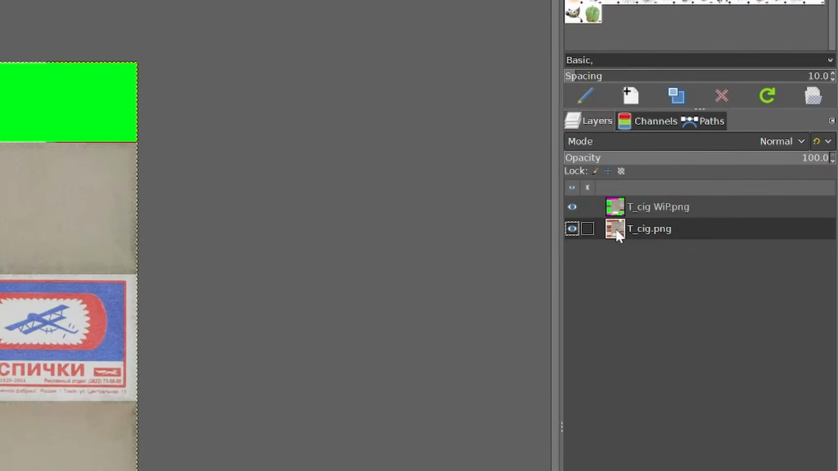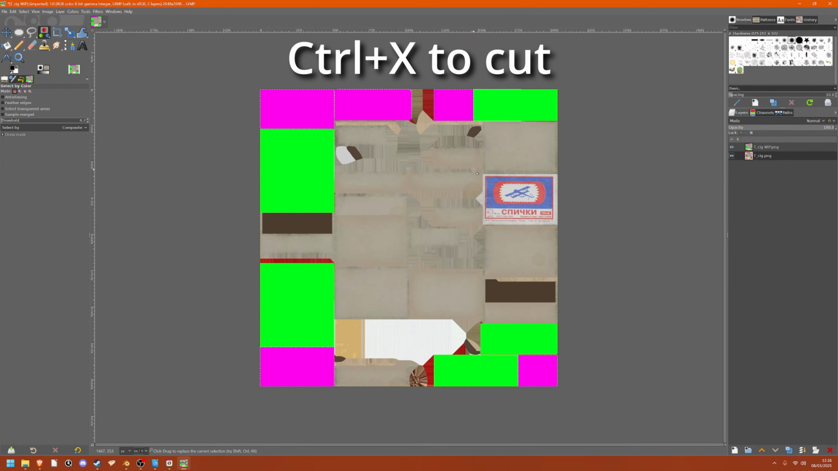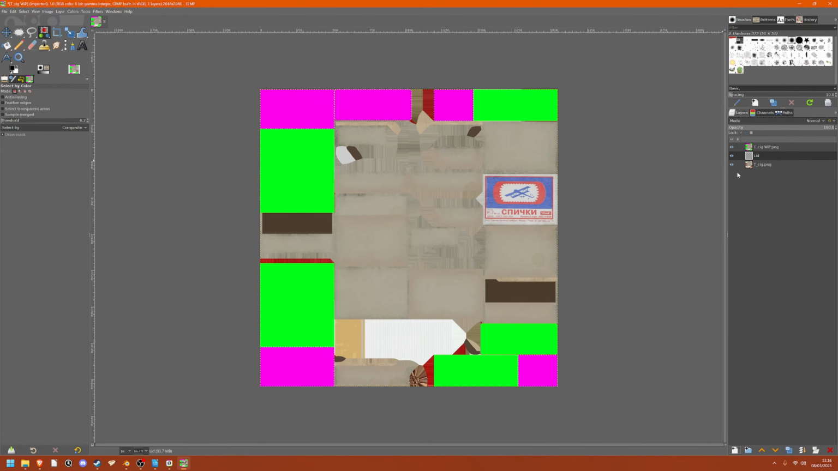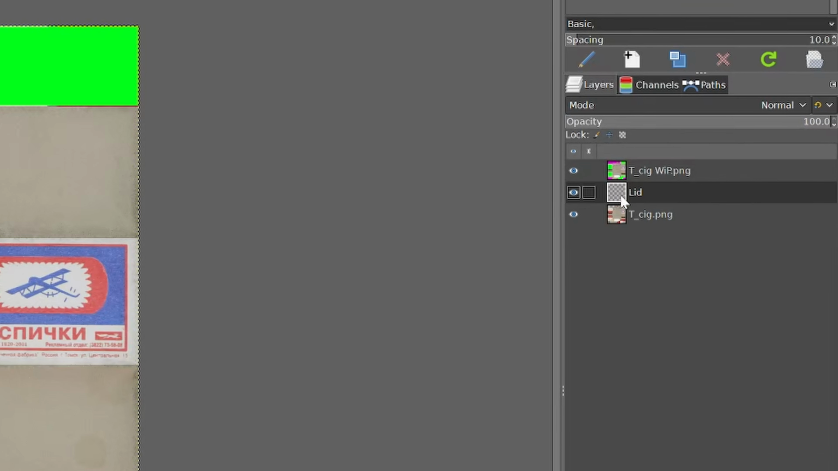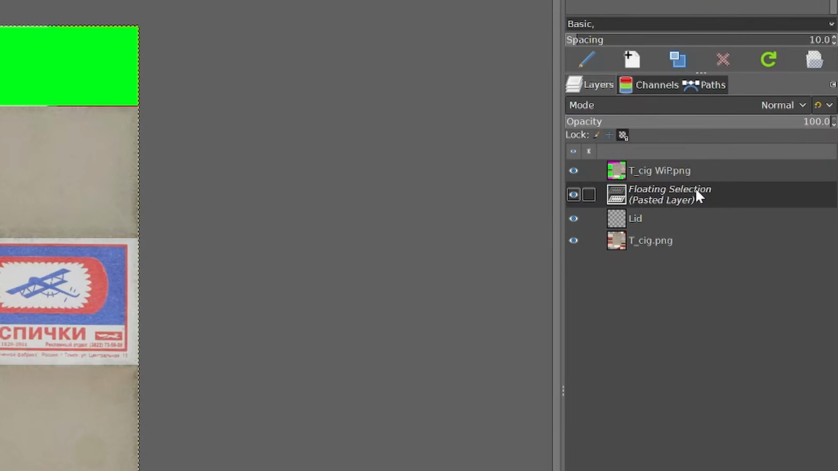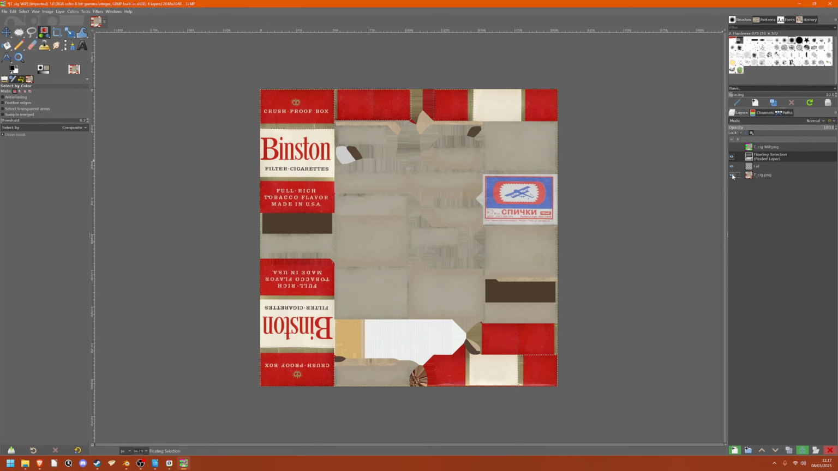So I click down on the original cigarette pack texture. I'm gonna press Ctrl X for cut. Then I'm gonna go down here into create a new layer. And that was the lid, so I'm gonna call that lid. Now I made a new one. I make sure that it's selected, and I can press Ctrl V for paste. Then we have this floating selection. That is the layer itself we just cut out.